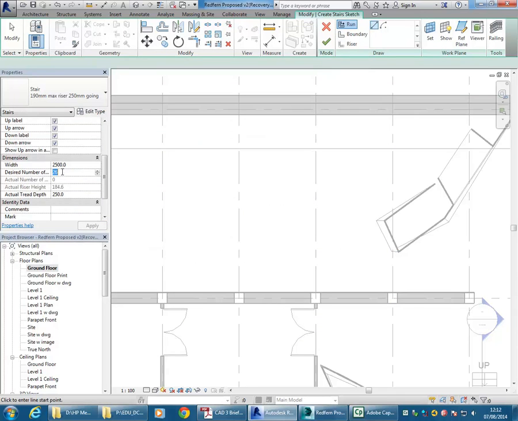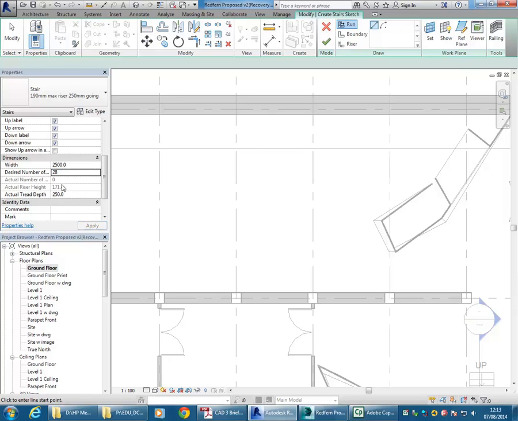And so then, based on the floor to floor height, it'll divide that up and give you an actual riser height here, which you can see has come up as 184.6. Now that's with 26 rises. If I increase that, let's make it say 28, you'll see that actual riser height is going to change, because we've now got additional rises to divide that height between the floors. And that's probably a better riser height anyway. It's good if you can maybe not always go to the maximum.